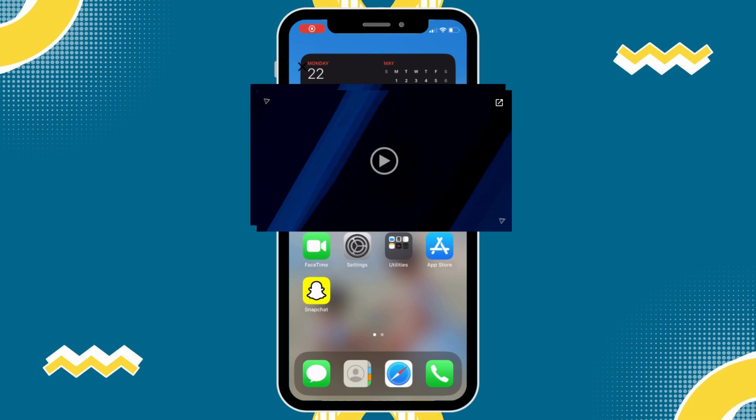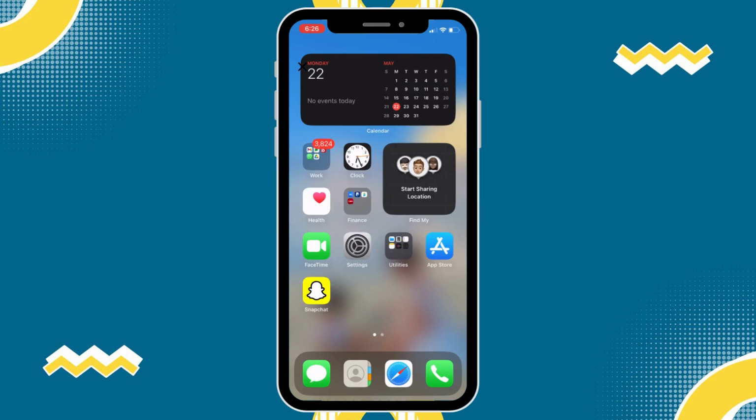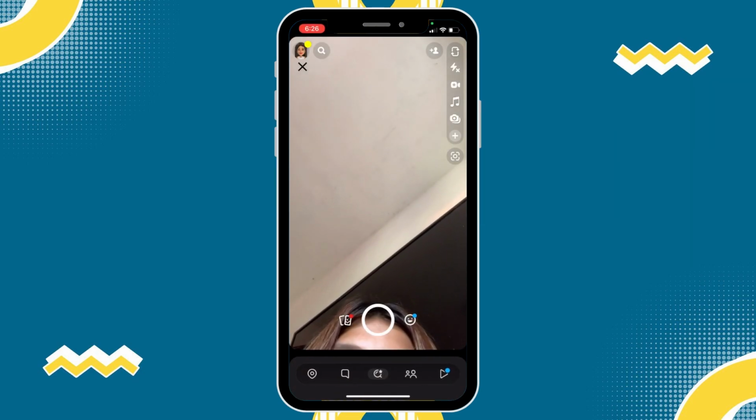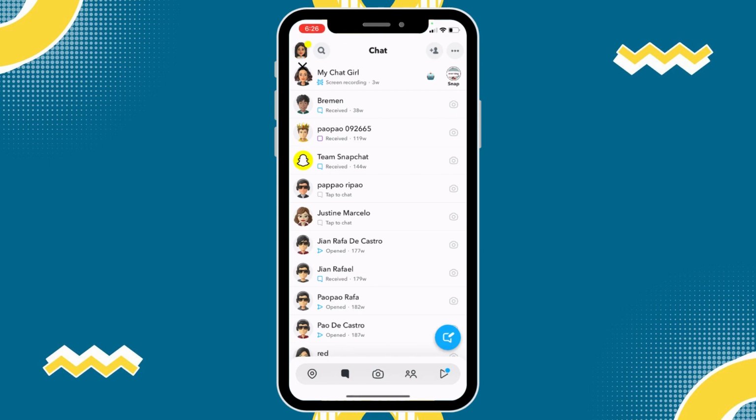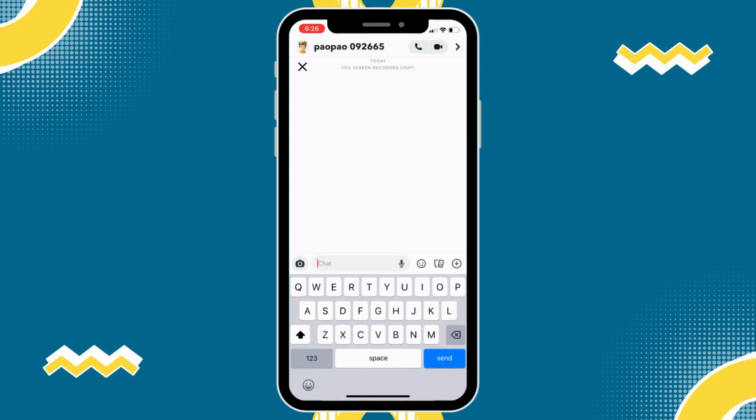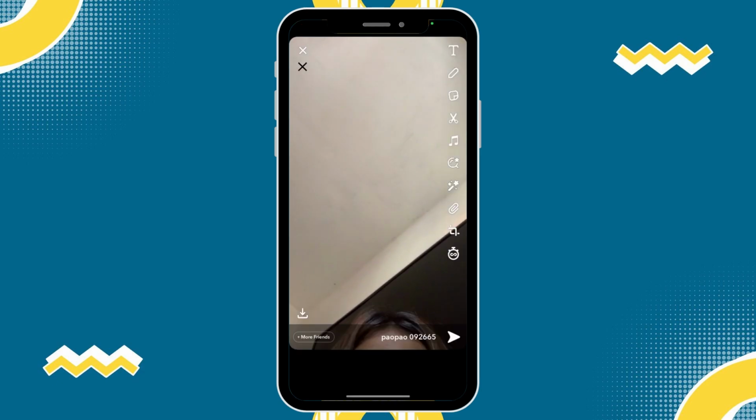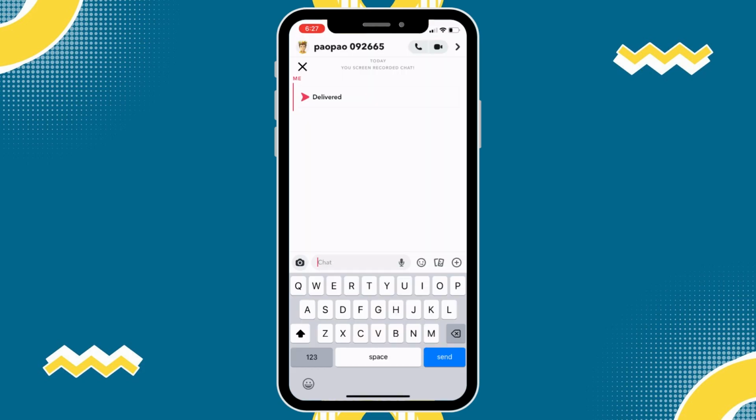So let's start the video by opening the Snapchat app. First of all, you need to go to the chat section and open any chat. Then I will show you how you can see delivered snaps. First of all, I will send one snap right now. So that's the snap that I've just sent, and it is showing us delivered only.